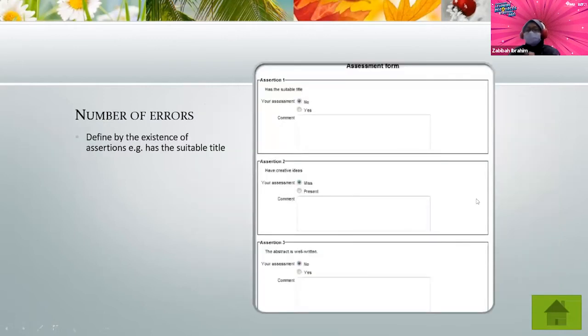Okay, and the next type will be the number of errors. Normally we use the number of errors when you want to start teaching the students using peer assessment for written submission. For example, if you have a reflection or any assignment which has a dedicated structure, then you can define the aspects here based on the existence of the particular answers or parts that you want to have in the written submission. For example, the title must be there.